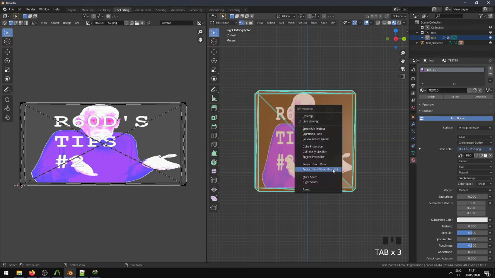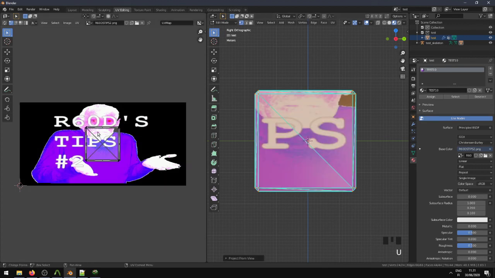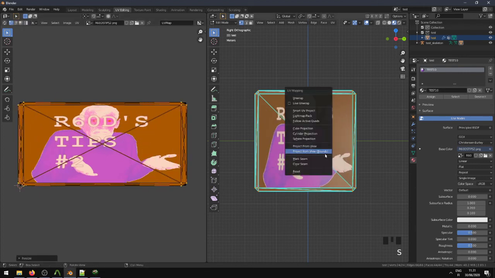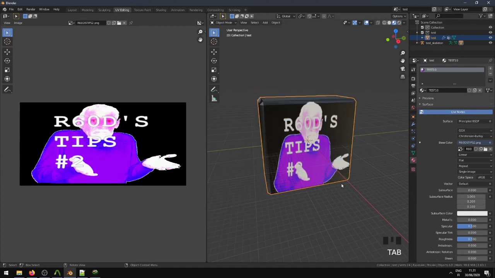If you did project from view from this, it's gonna create this small thing, which you can manually resize if you want to do that. But this is easier. That's that.